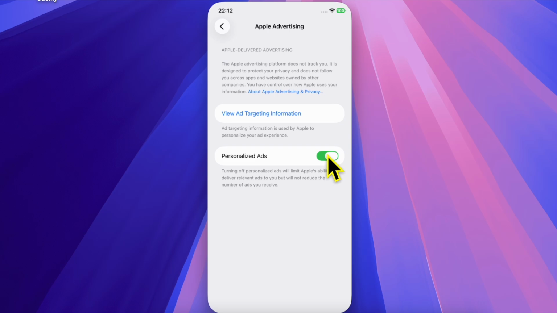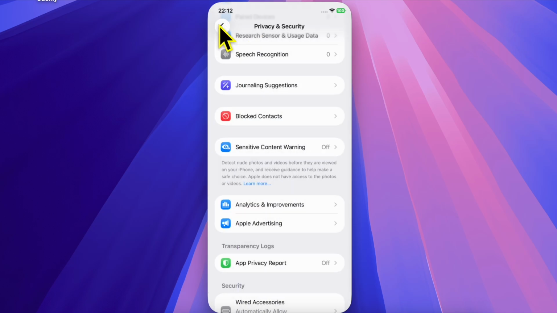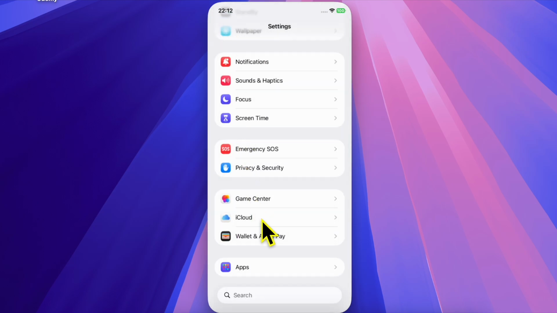And also do the same thing next to personalized ads. Turn it off and then turn it on. And this is how to reset advertising ID on iPhone.